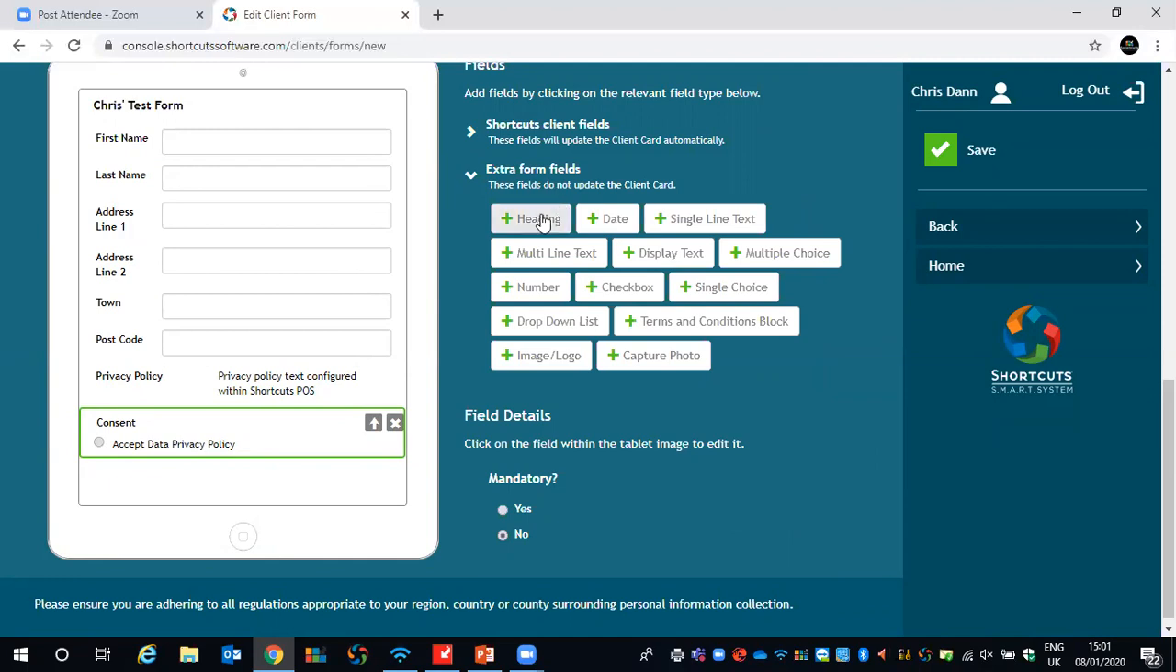Okay, so we've already used heading. The date box will pop a date in there. So if you want to have today's date in there, or if you want to maybe ask when they last had a skin test, they can pop that in there in the date section.